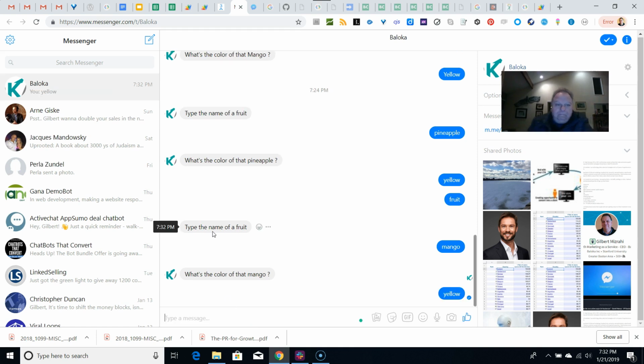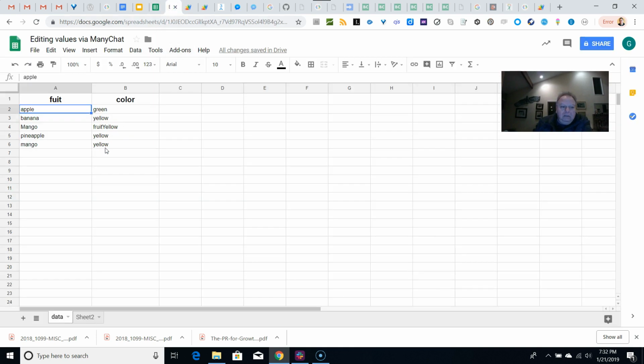Yellow. And then if we go to our spreadsheet, it generates a new row, because the first mango was with capital M, and this one is not with capital M. So we have to do some change there.